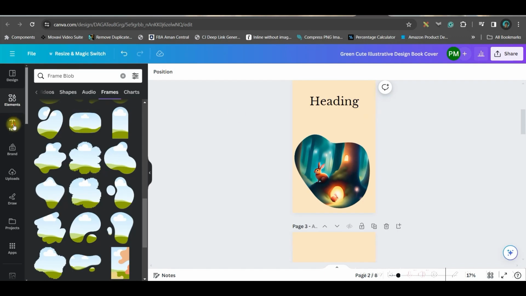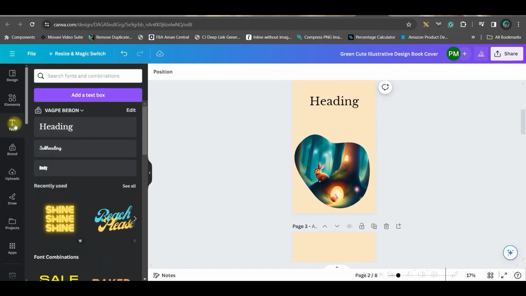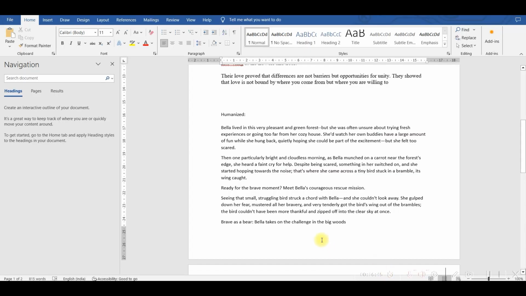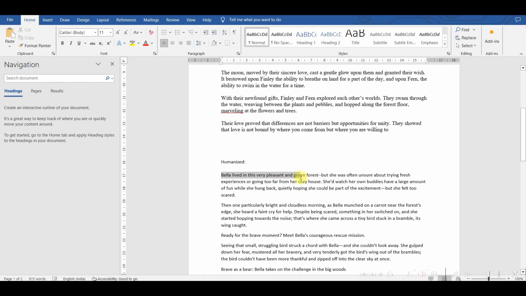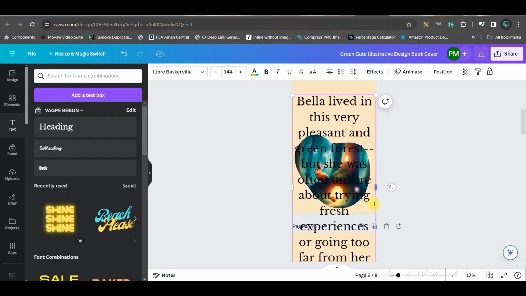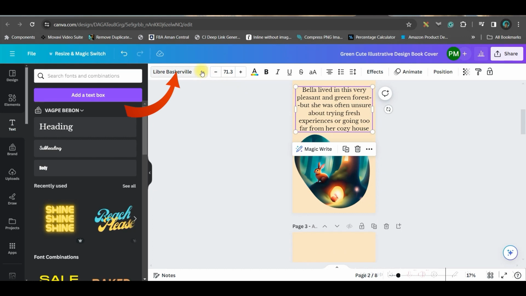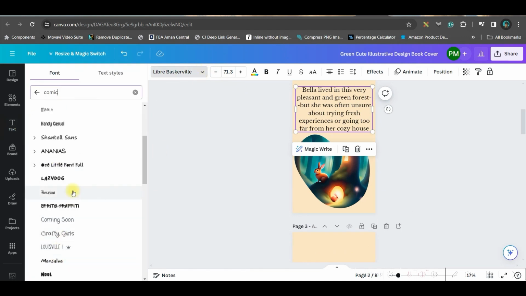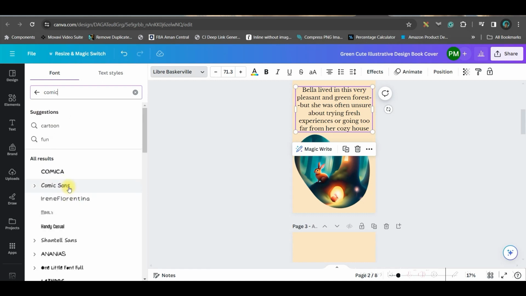First we will be going to the text box, text option, the left hand side widget in Canva. I'll take a text box. Now let us head back to the humanized form of our story. I'll take the first sentence. Copy it from here, double click on the text box and paste it. Now I will have to go and search for comic. You get different comic fonts here. You can take any one. I feel Comic Sans gives a better and cleaner appeal as well.